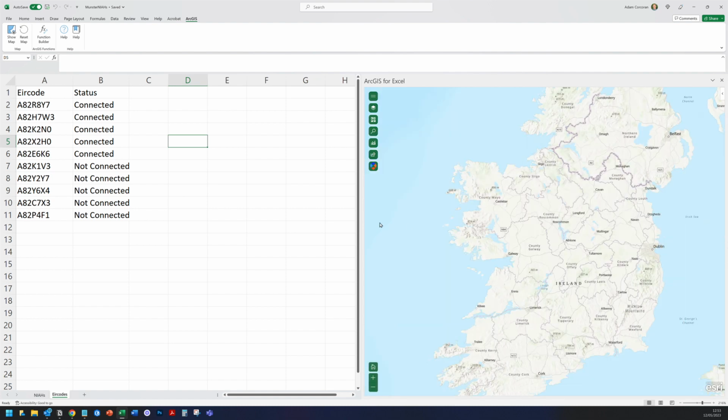sign back in, and from here I just have a simple data set. So I have 10 values. I have Eircode, which is the postal code in Ireland, and then maybe you have something like status, right? But just to give an example of how you can geocode directly within it. You don't need latitude and longitude to make this work. You can select your cells before opening it up.